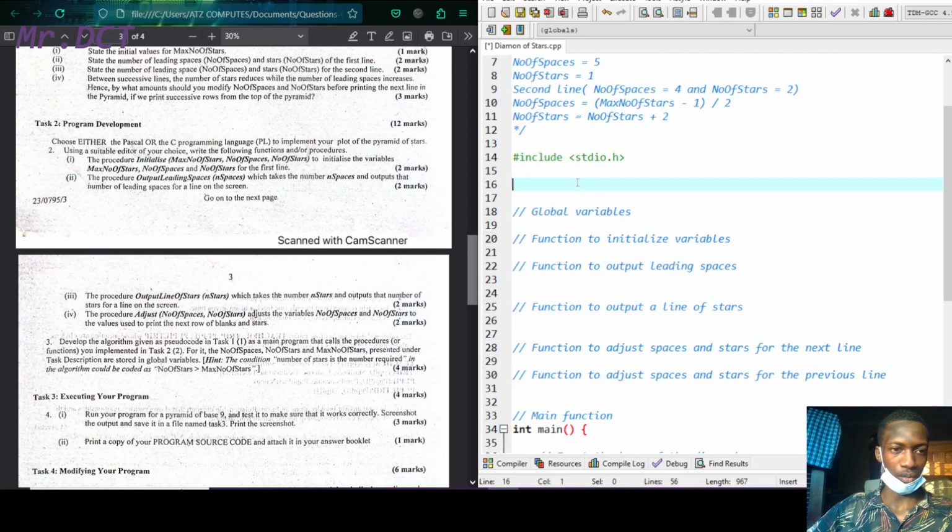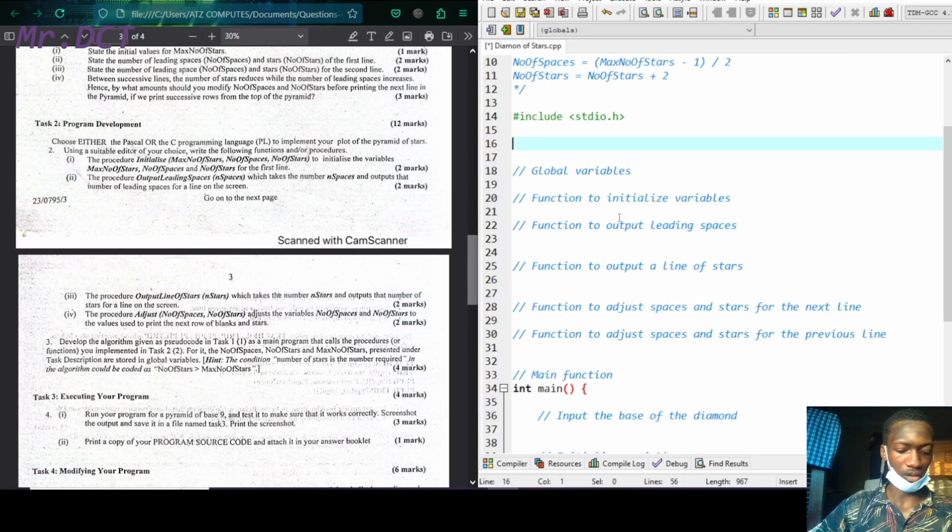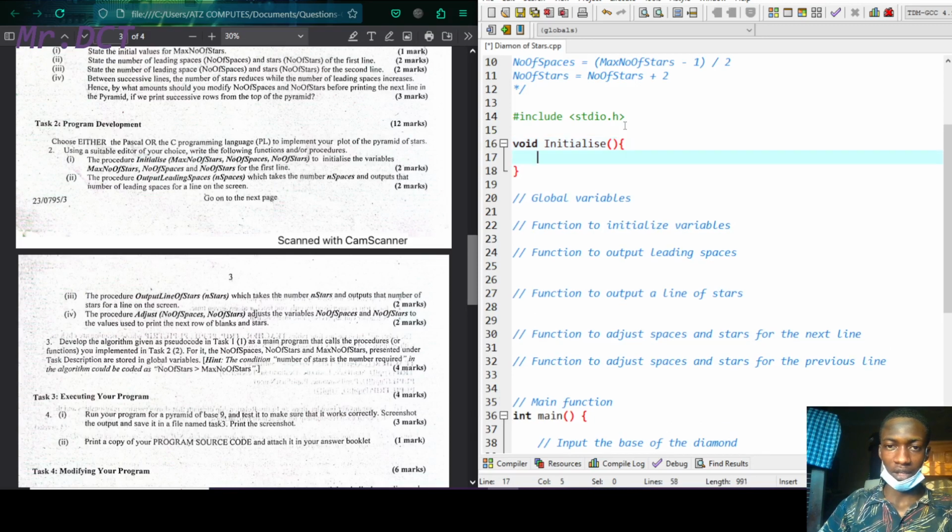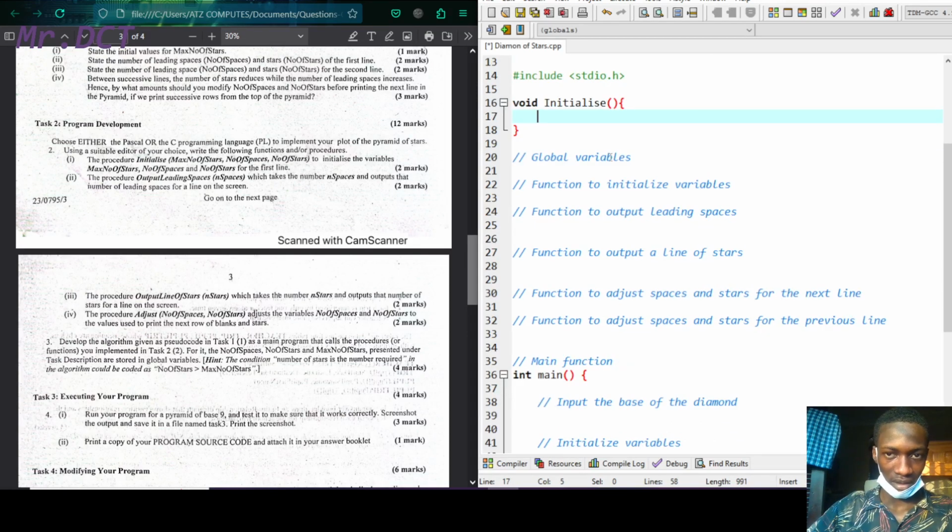We are now in task 2. For the procedure, we are going to use void. Procedures start with void. Then void initialize. I hope that is spelled correctly. Yes, voila. For now, we are not taking parameters, but ahead of time we are going to put parameters. You see why. Okay, that was our first procedure.